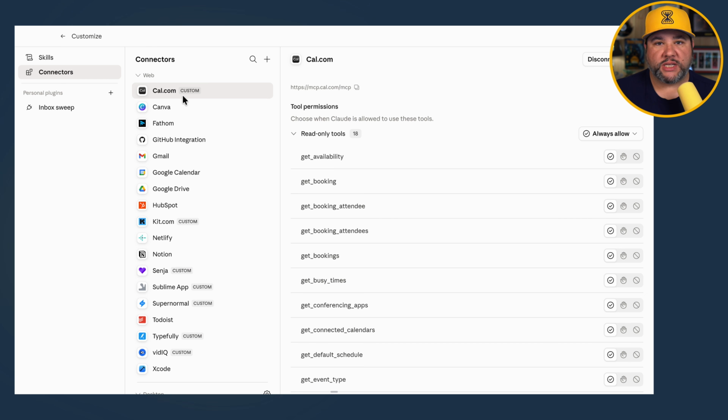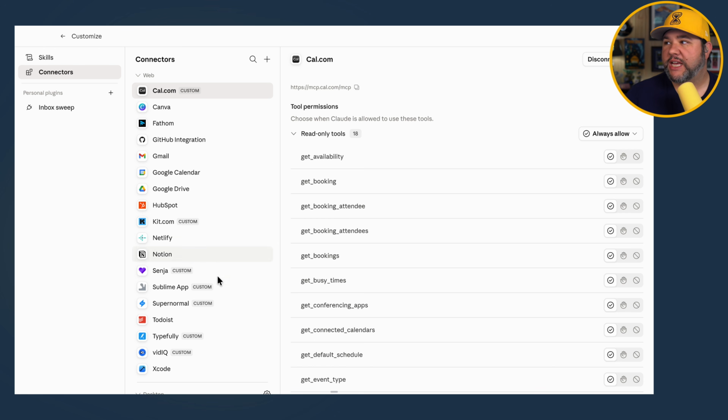Claude and most LLMs today use a technology called MCP, or Model Context Protocol. What that essentially does, in the most basic sense, is allow large language models like Claude to grab data from their system without you having to know how to develop a program to do it. So you can see I have a bunch of MCP connectors here already.